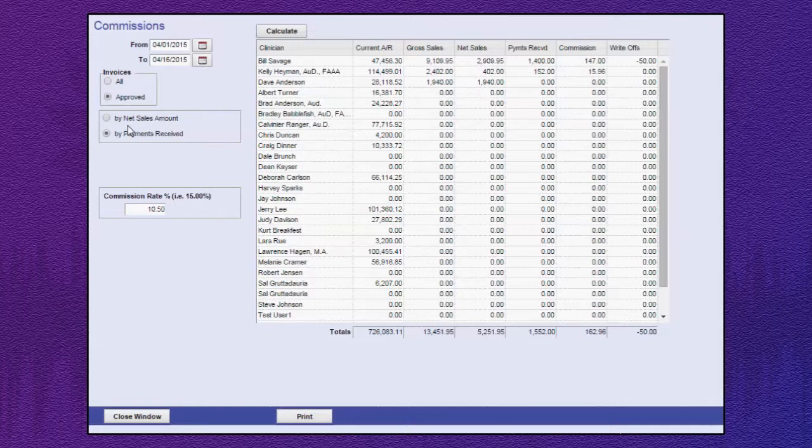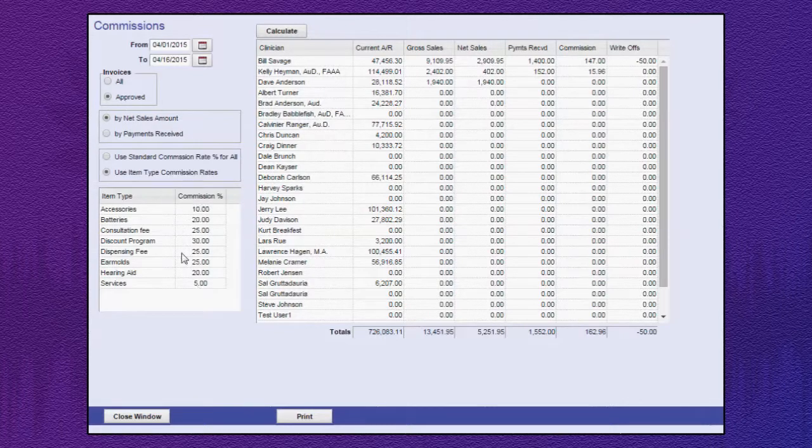The last is variable rates on item types net sales. Commissions can also be calculated on net sales using variable rates defined by item type. To use the variable rate item type rates, select by net sales amount and use item type commission rates. The commission rates for each item type are displayed in a list under the radio buttons. The item type rates can be managed within the Item Types window within the Administration module.